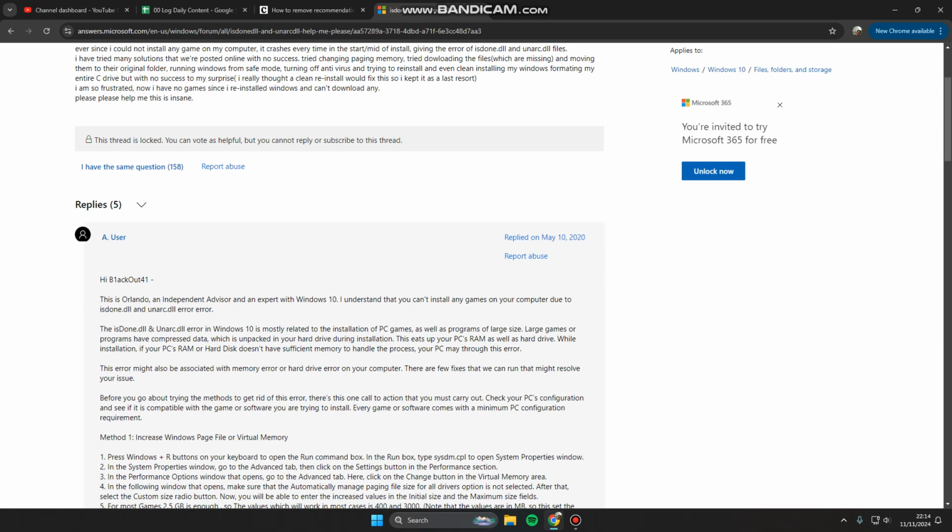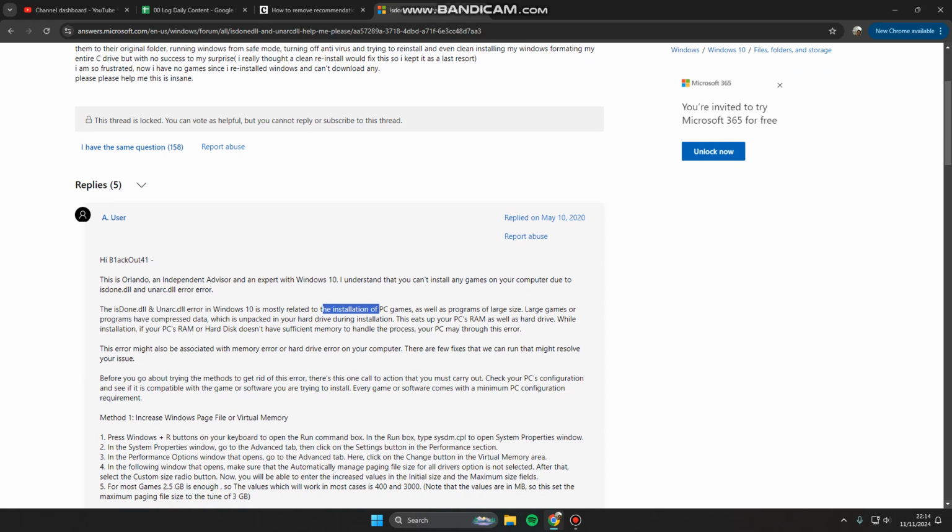your hard disk or your RAM doesn't have sufficient memory to handle the process. So the ISDone.dynamic library, often associated with an arc dynamic library error in Windows 10 or 11, is mostly related to the installation of PC games as well as programs of large size. So large games or programs have compressed data, and if your PC RAM or hard disk doesn't have sufficient memory to handle the process, your PC may throw this error.